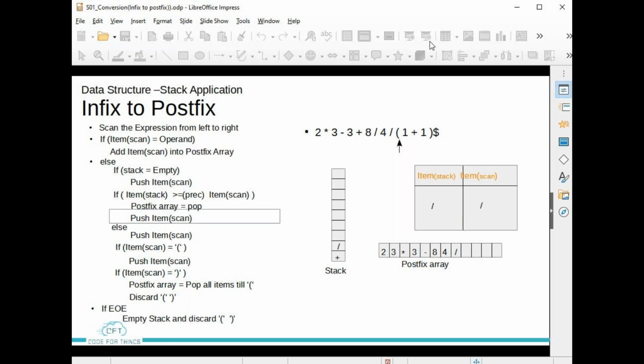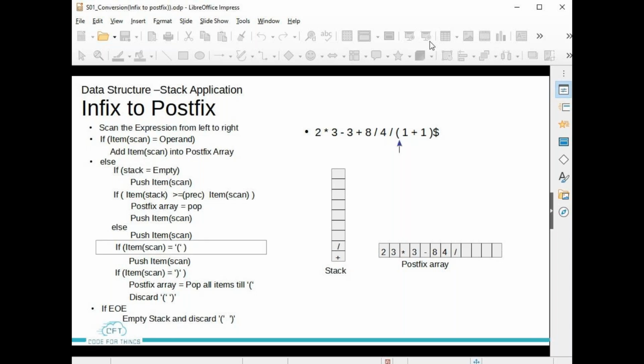Now we are here. We have incremented the pointer. Now you can see that the item scanned is an opening parenthesis. Correct? So what we will do, we will simply push this item scanned and then increment the pointer.